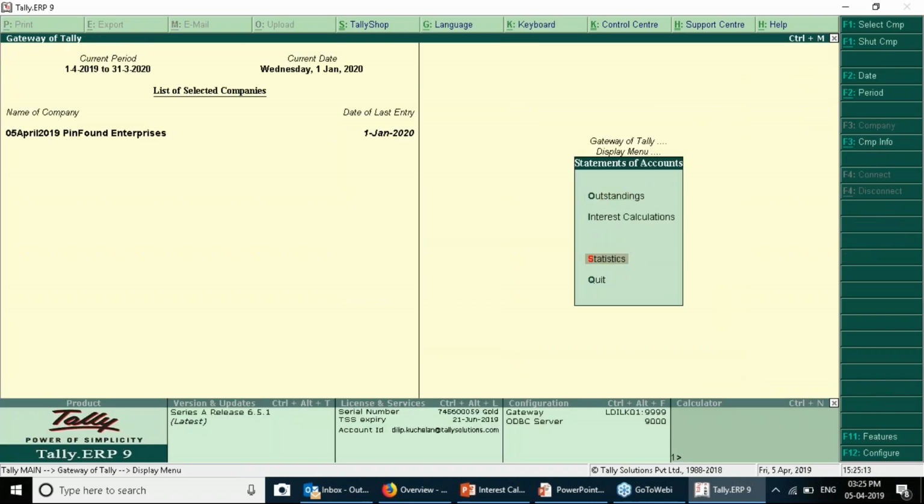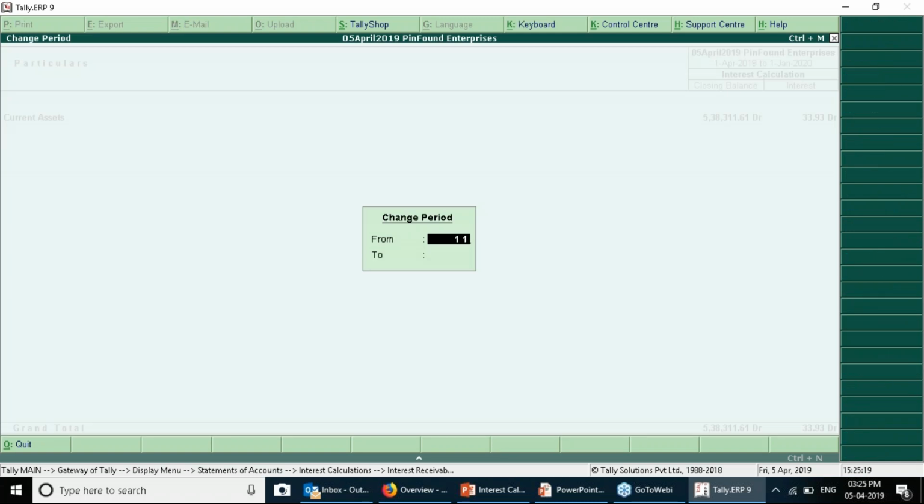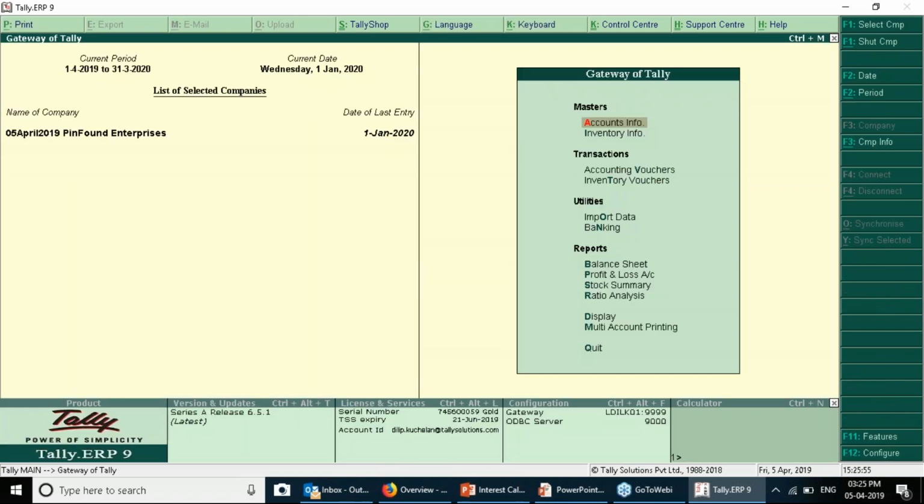So let us quickly go and see the interest calculation, interest receivable. The date from 1/1 to 31/3. Okay, you can see here the interest has been calculated directly, and both the interest amounts have been shown the same, 750 and 750. Now there is no compounding that has happened. Okay, for this let us go and pass one entry of a particular month, that is the month of January, for both of them. So let us go to accounting voucher.